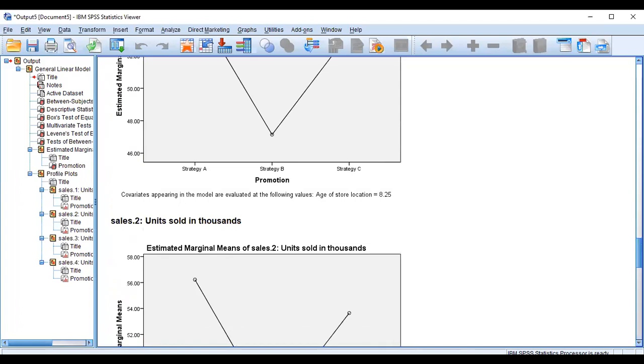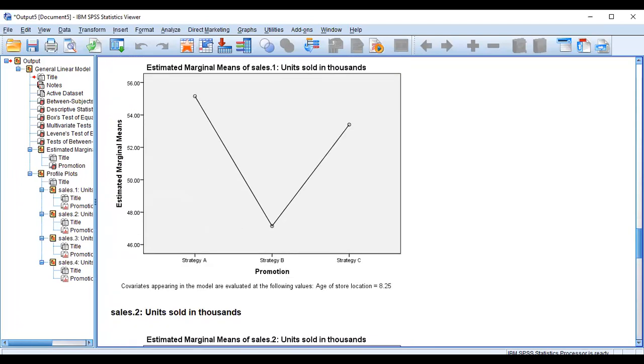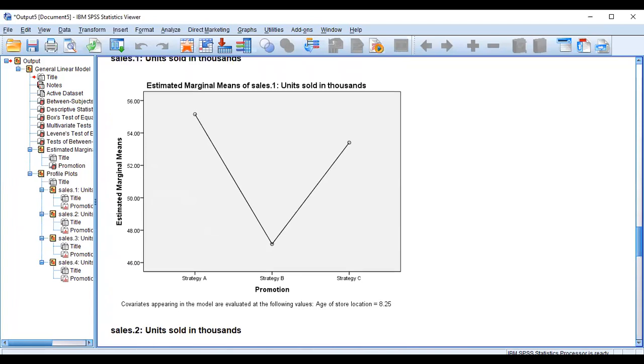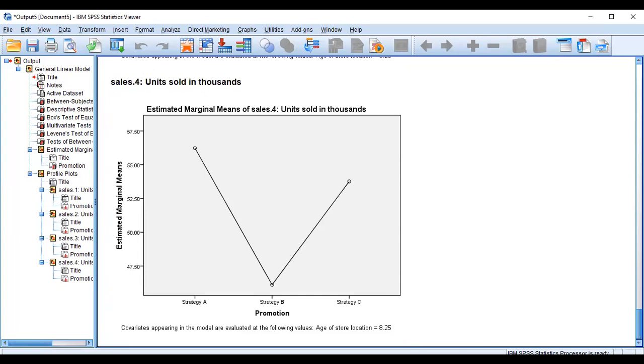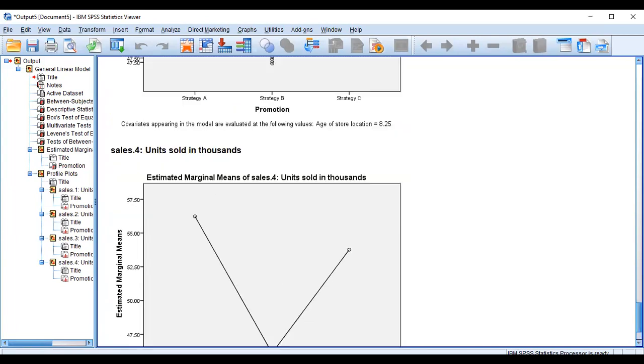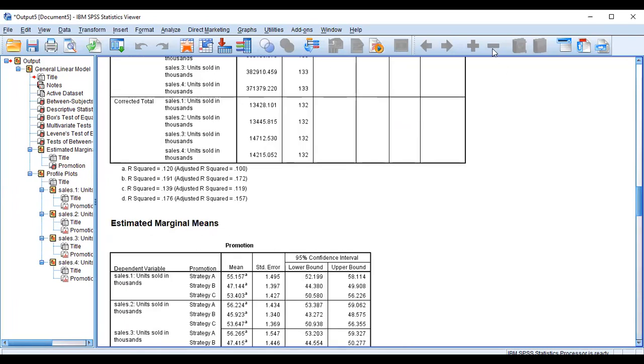Okay, so this is how. For each sales, a diagram is given to show what the sales were for strategy B and for strategy A. More or less you find all are having a V-shaped curve, which shows that strategy B seems to be a failure, while strategy A and C are good. So this is how the interpretation should go.